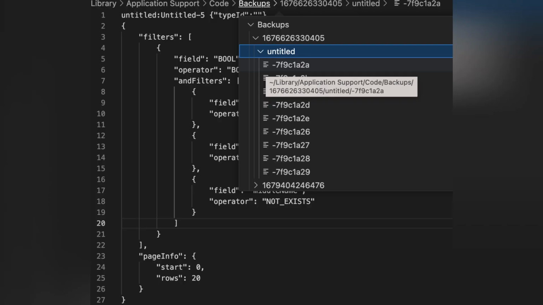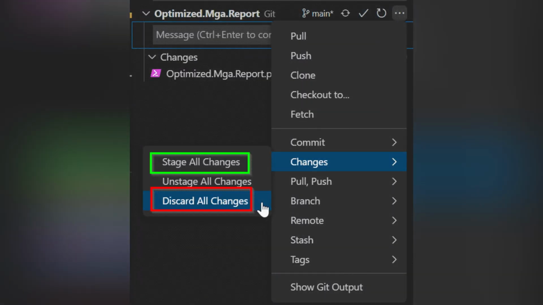Visual Studio Code actually has a lifesaver feature built right in called Local History. To access it, open up your editor and press Ctrl-Shift-P on Windows or Command-Shift-P on a Mac. This opens up your command palette at the very top of the window. In that search bar, type in Local History. You are looking for an option that says Local History: Find Entry to Restore. Go ahead and click on that.